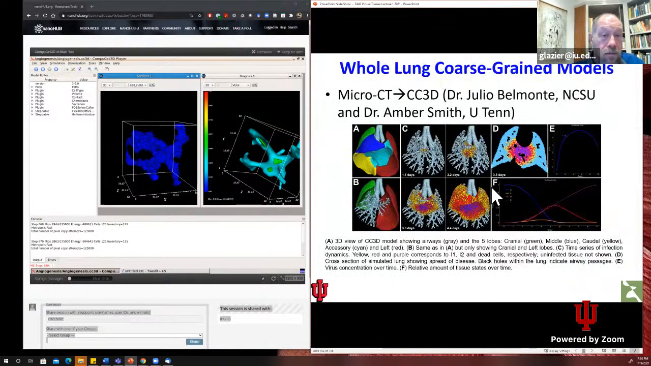Something that we started on, but haven't had a chance to work on very much, is some work being done by a former student of mine, which is trying to model the formation of lesions in the whole lung. Now, instead of having our little CompuCell cells representing individual cells, they're representing volumes of the lung. This is a geometric model of the whole lung and the spread of the virus in the whole lung, being done by Giulio Belmonte in conjunction with Amber.